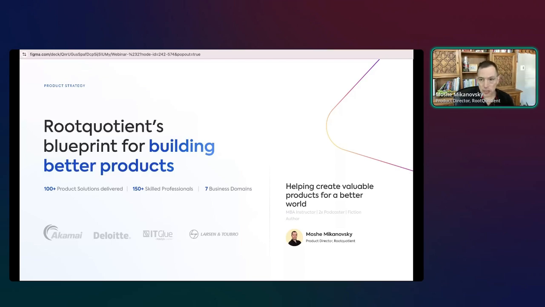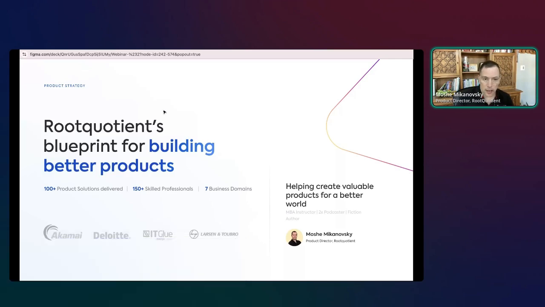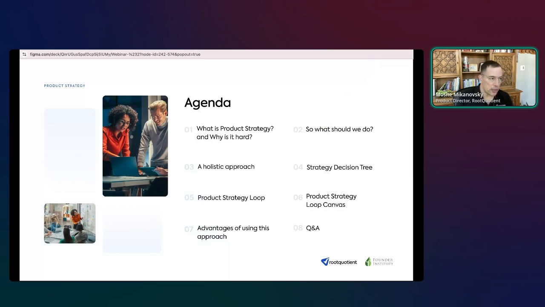Some of the companies that we work with, you can see here on the screen, like Akamai and Deloitte. But we have many other clients, like I mentioned, over 100 projects that we delivered. So let's dive in directly into our agenda today.